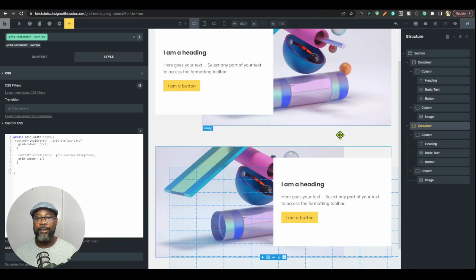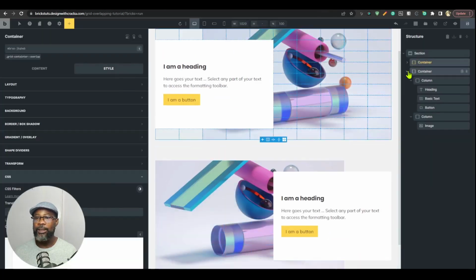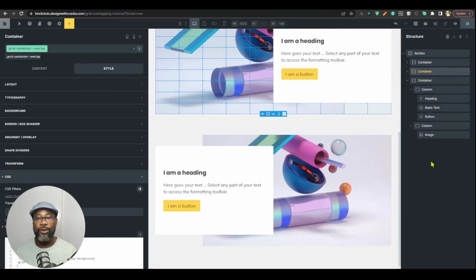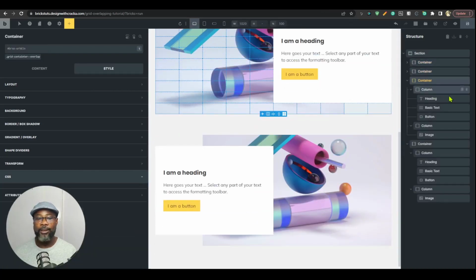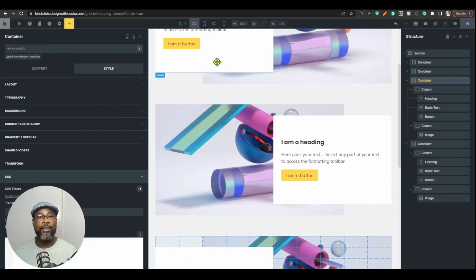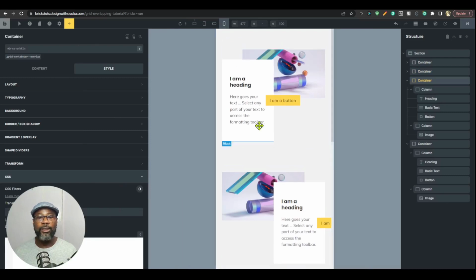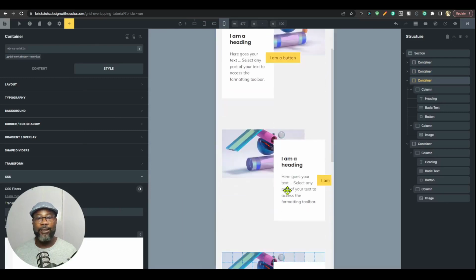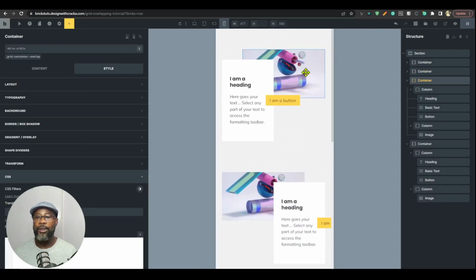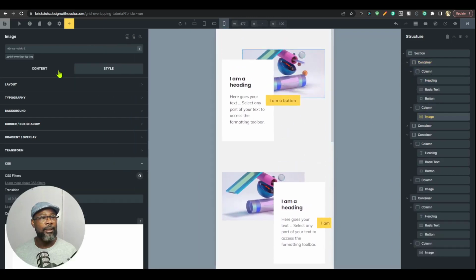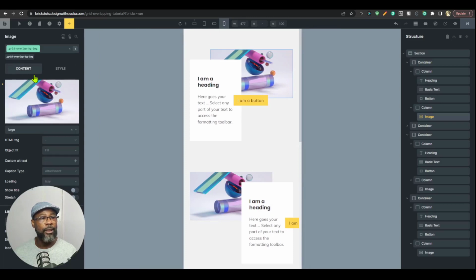But the difference now is, anytime you duplicate this container, it is going to alternate. For every other container, there's going to be an alternating. Now let's go to the lower breakpoint. So I'm going to go here and then here. You can see that here we still have this weird behavior. Now let me select that image. That image was meant to be 100%.